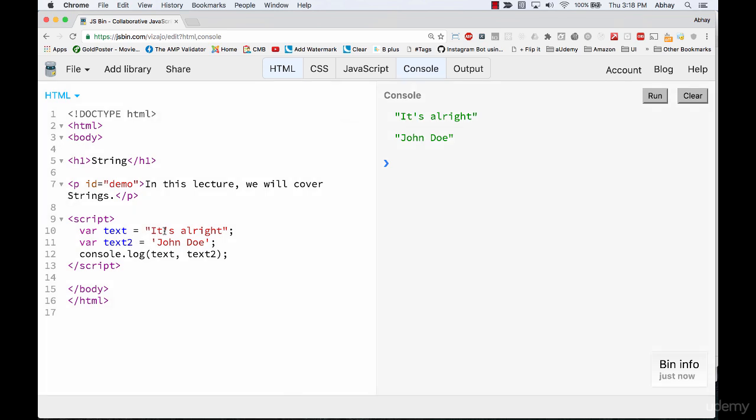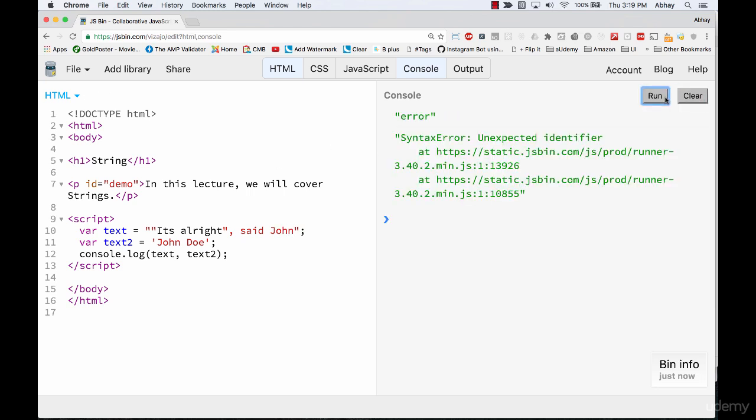But what will happen if I want a double quote? Let's say I want to quote it. "It's alright," said Sean. In this case, it will not work. You see, there's an error. The reason being, JavaScript assumes that this is the end of the quote. And how can you make sure that JavaScript understands it?